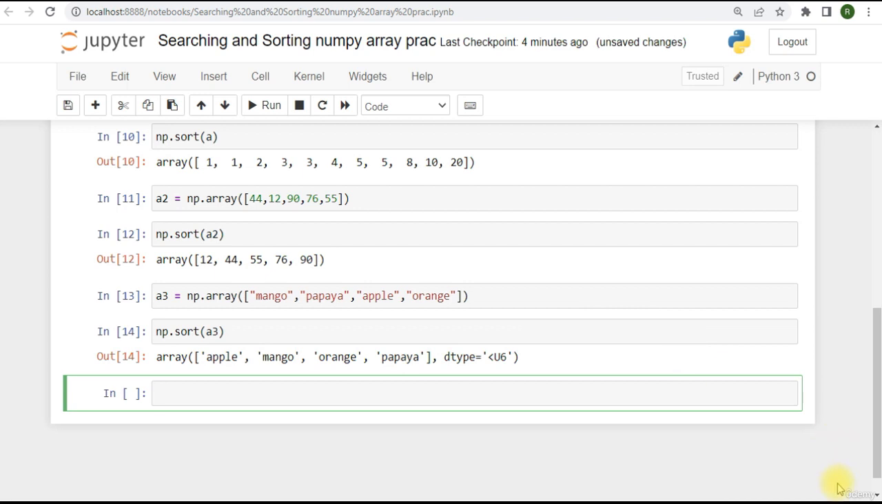So this is how searching and sorting works in a NumPy array. I hope you are very clear with this concept.